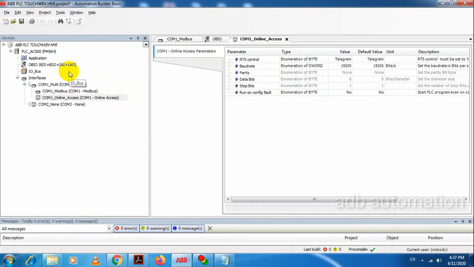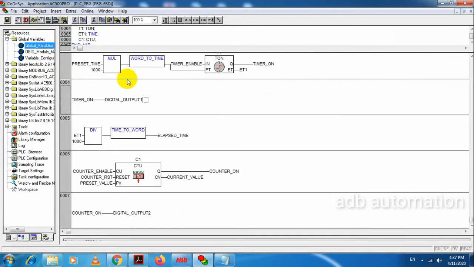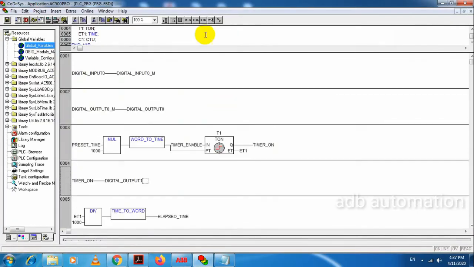Now we will see the program. So this is the program. First I will explain this program. First one is digital input 0. I have assigned to digital input 0 dash m. Digital input 0 dash m means internal tag.